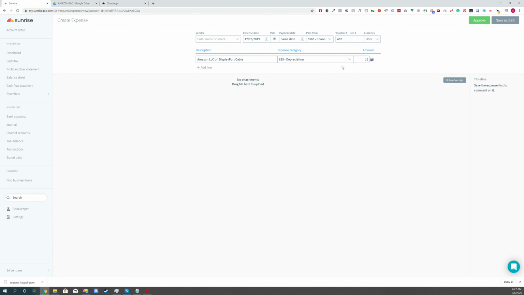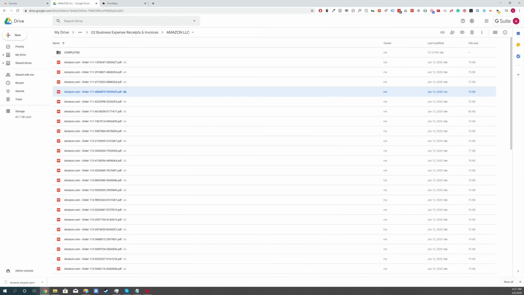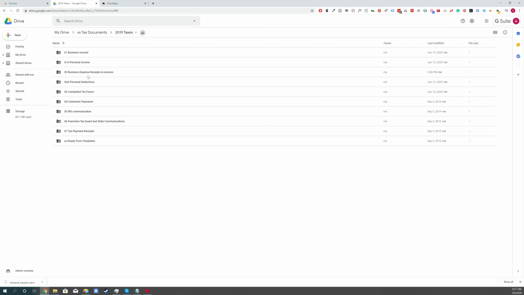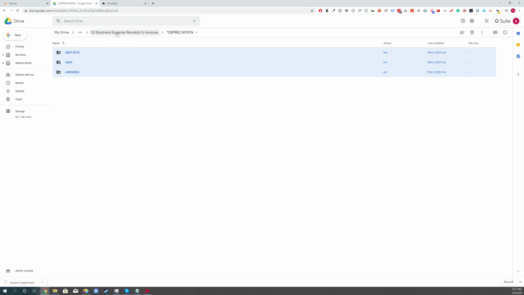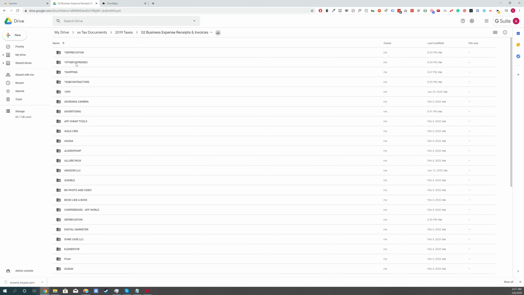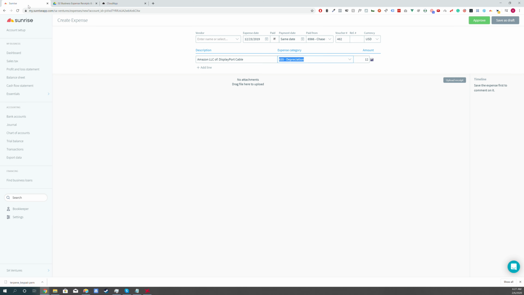Now, there is another thing you need to know. There's this expense category. It's either going to be depreciation or other. I tried to organize this as much as possible for you. So if you go back into 2019 taxes, business expenses, you'll see there's depreciation here, and these are all the receipts associated with depreciation that don't exist. There's also other expenses, shipping, and subcontractors. So with that being said, that's what happens if you find a receipt that does not exist in Sunrise, but needs to be created.